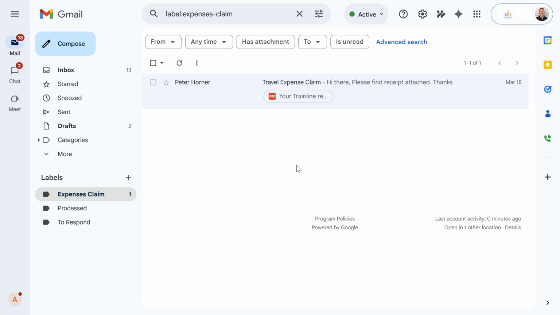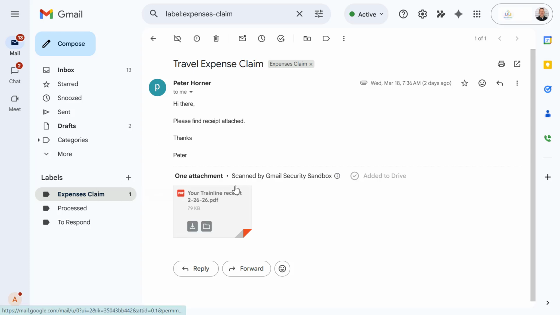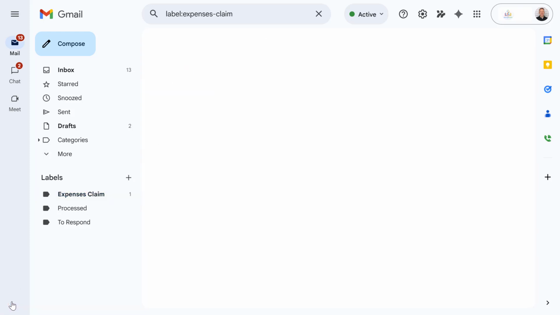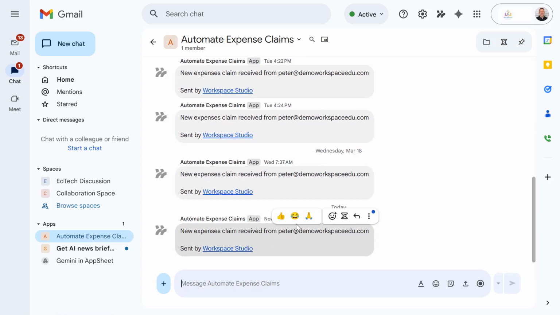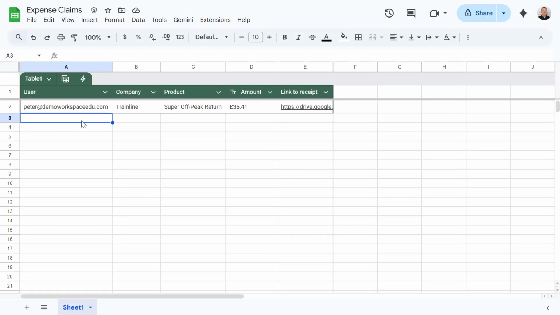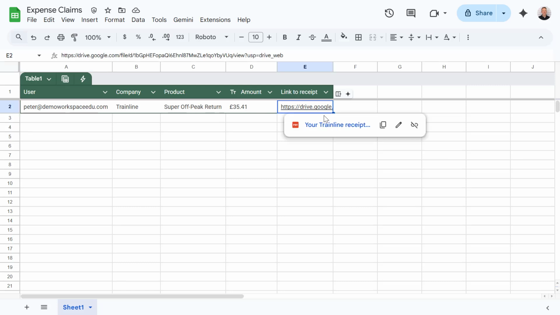So I've just sent myself a test email message with an invoice attached, and you can see it's automatically categorized this message. If I click down onto my Google Chat notifications, I can see I've been alerted about a new expense claim down here. And then in Google Sheets, I've got a new row in my spreadsheet with all of the information we're extracting from that file and a link to the receipt as well. And just like that, you've turned a manual chore into an automated background process. You can test this by sending yourself an email and hitting the test button in Workspace Studio to try it out and check all those steps are working.